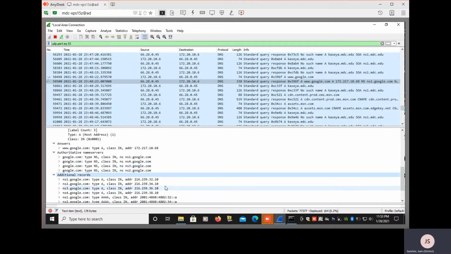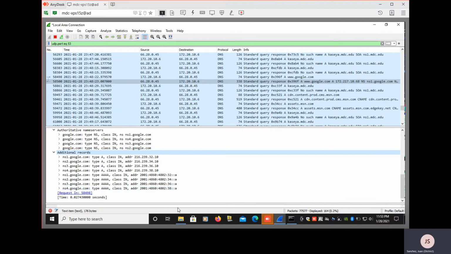So let me see additional records. Hey, there's the IP addresses of those DNS servers. And also, I guess this is the IPv6, what is called the quad A record. This is a type A record, which is an IP address, and the quad A, AAAA, is the IPv6. We'll get into that. If you hear terms that you're not used to, don't worry about it. We'll get to that in the next chapter.